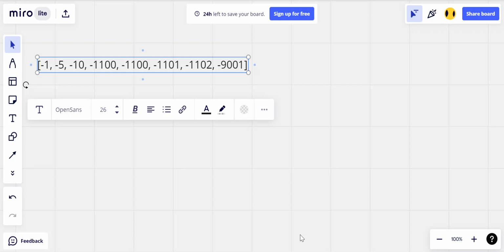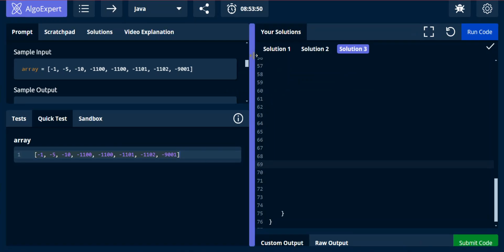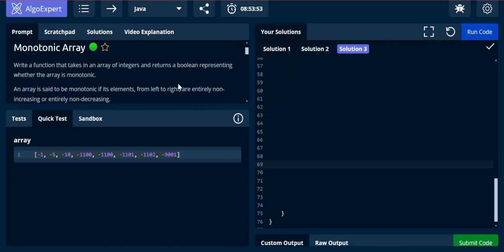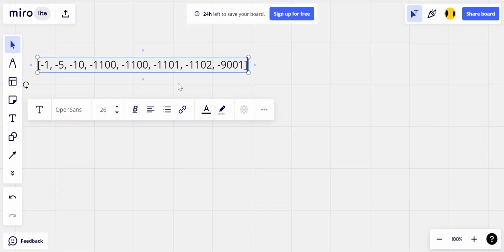Hi everyone. So today we are going to do this problem. It is called monotonic array. What we do here is we need to check whether this array is monotonic or not. We are given an array, and we just need to return true or false.